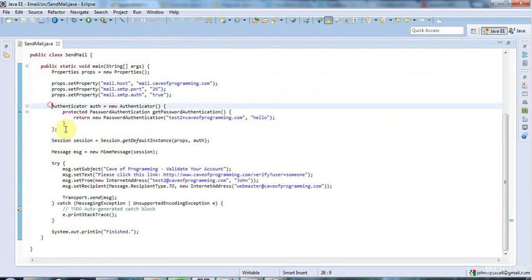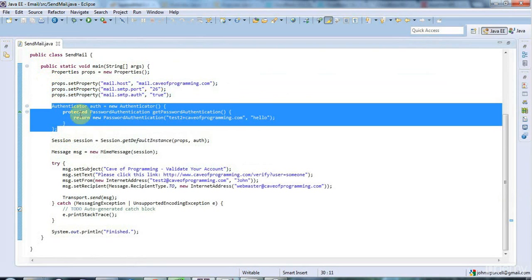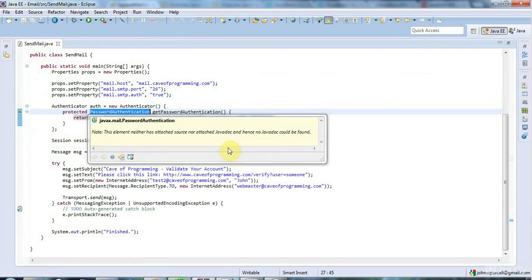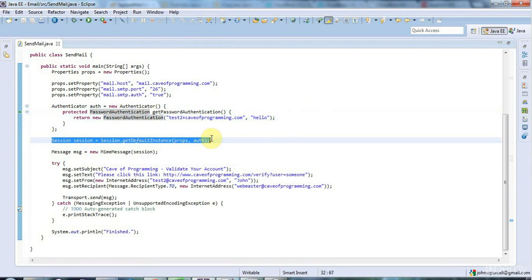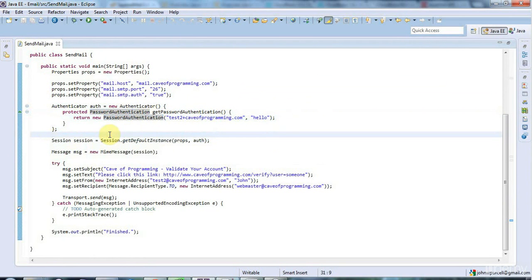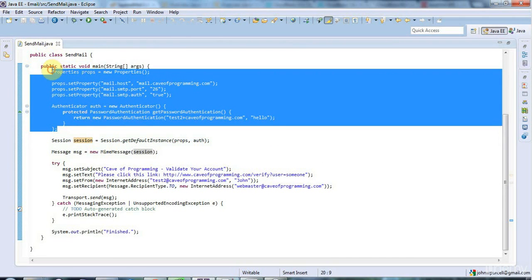Create an Authenticator like this and override its getPasswordAuthentication method to return a new PasswordAuthentication with your username and password if you're using username and password authentication. And then finally you can create a session with the props and the authenticator. And if you're using some application server on the internet, they might provide an alternative way using JNDI, let's say, to get that session. So you might be able to skip that and do something else instead.